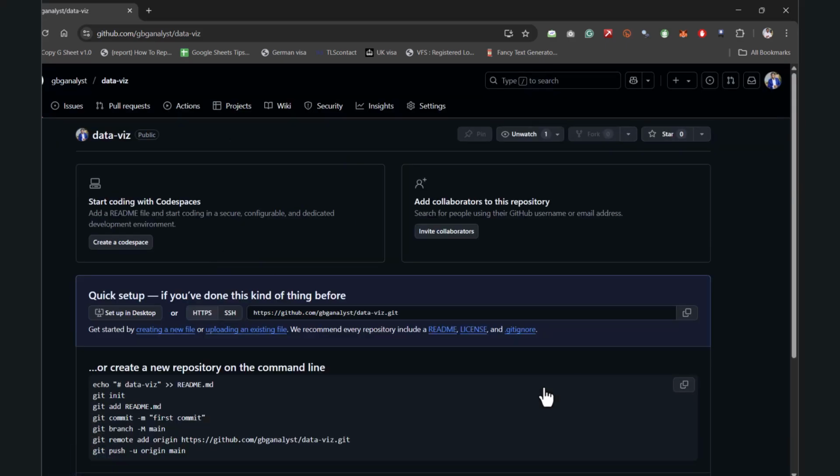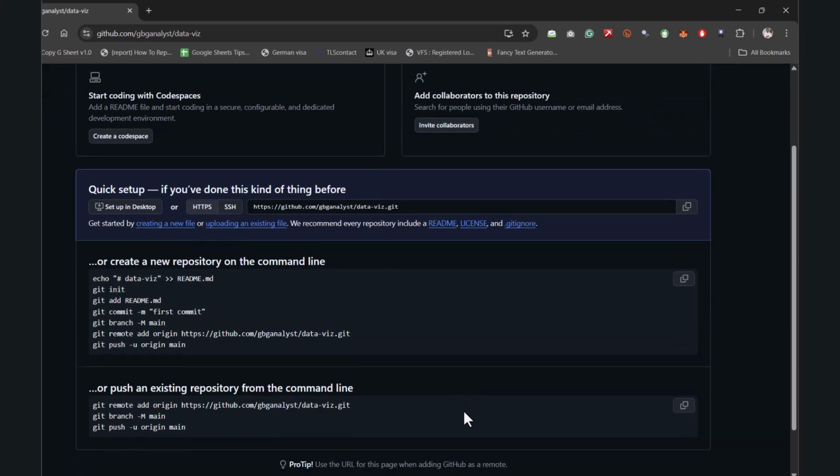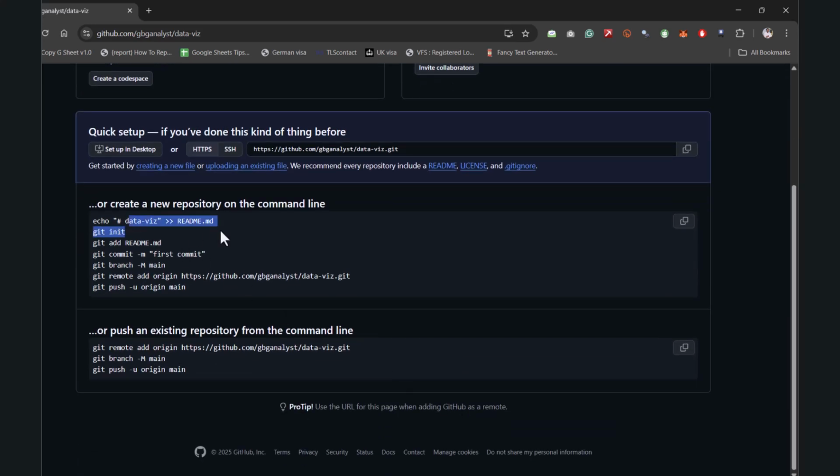Now, by default, you don't need to memorize any code. GitHub will provide you the code that you will use to push your local repository into the remote repository. So the first thing is telling me to add this, so as to add the readme. Remember, I did not initiate any readme, so I will not do that. The next thing is that it's asking me to run the command git init. Remember, this is what sets up version control on your local repository.